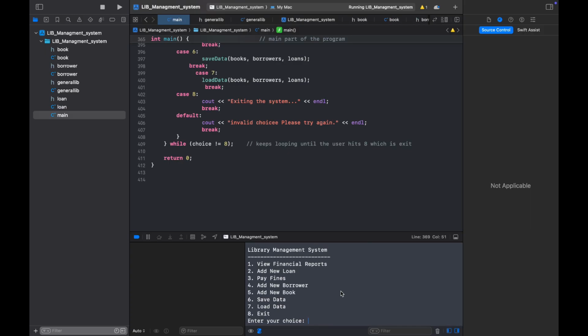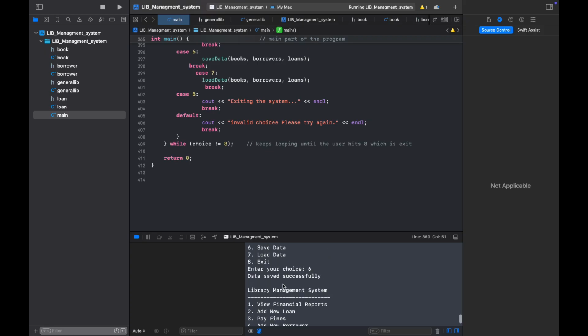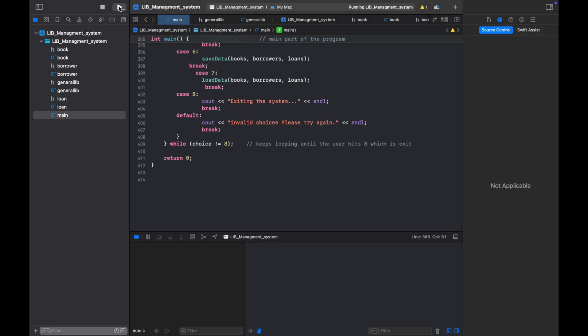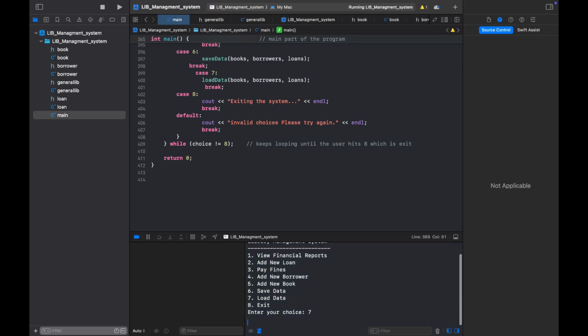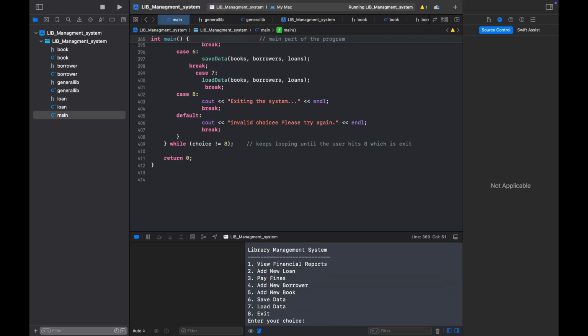Now let's try and save the data. It says data saved successfully, and close the whole thing. Let's try to run it again, just to see if it has saved anything. Now let's load the data. Let's try paying a fine just to see if anything was saved. And yeah, you've got save here, which is the input that we had the last time. So I think it saved the data.